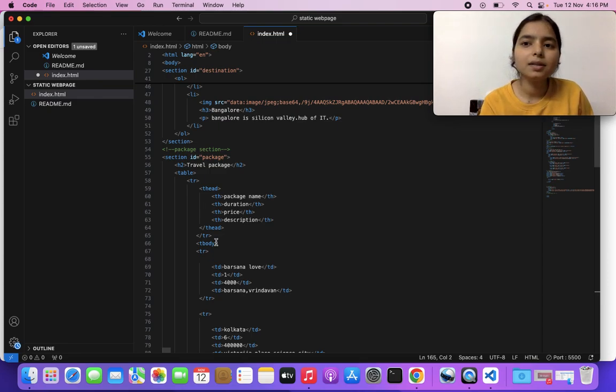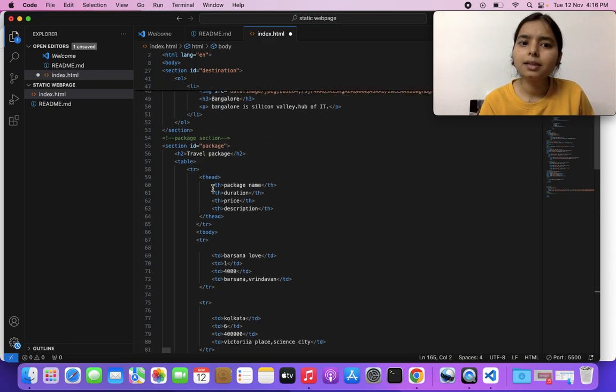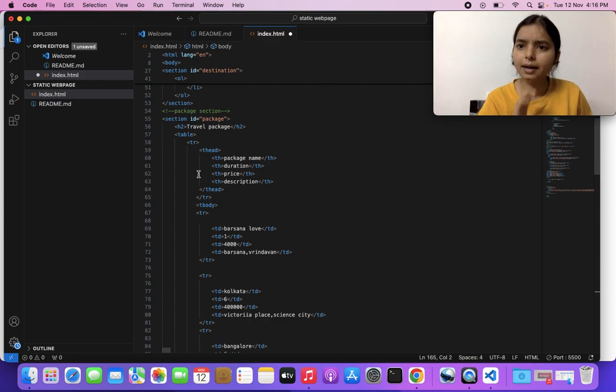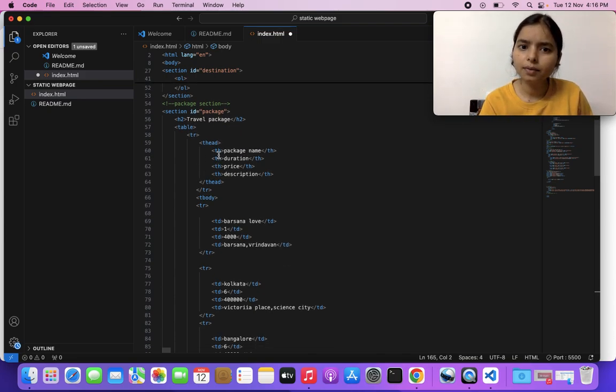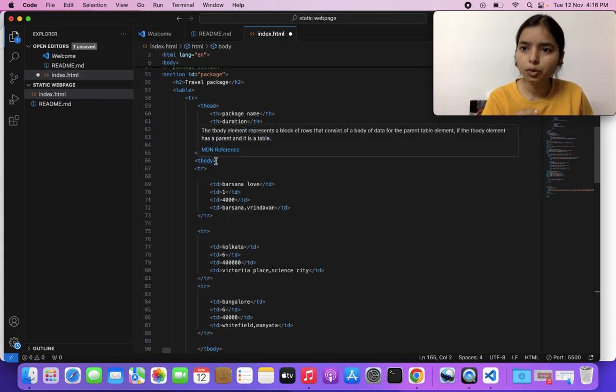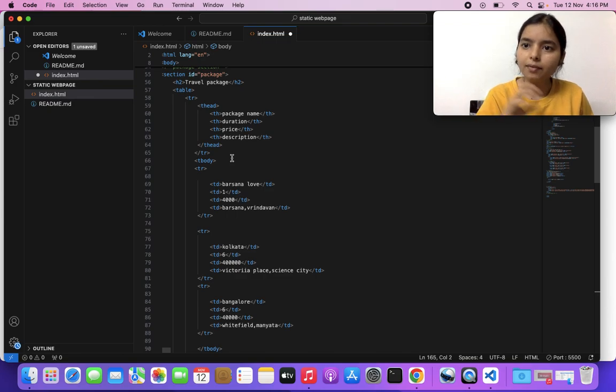Then comes the table form. The table basically contains rows and columns, and if you want some data in a tabular form, you can use the table. It starts with the table tag. We have tr, which means table row. Then we have the head section, like every part has a head and a body. In the table head, you can give the table headings. Then you need to close the table row, because you cannot put everything in one row. For the next data you need to prepare the next row.